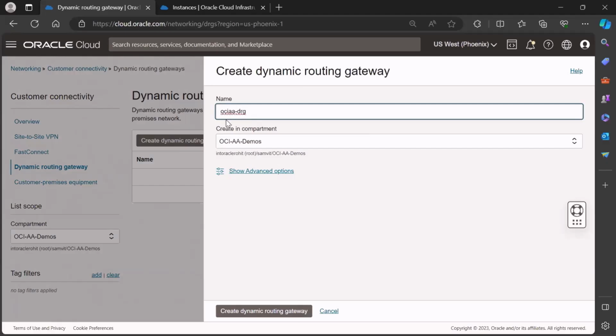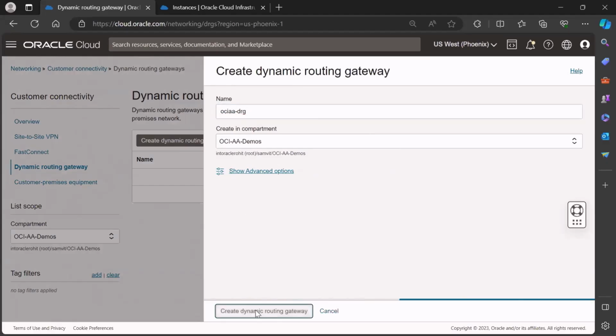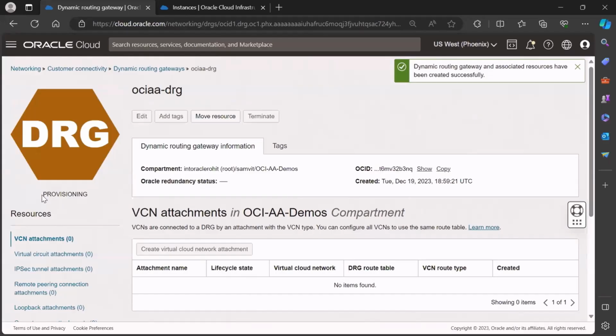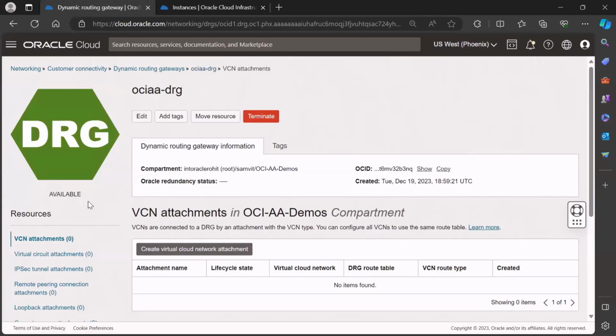So I will name it OCI Architect Associate Dynamic Routing Gateway. Click on create dynamic routing gateway. You see that currently it is provisioning. So I will wait for it to get provisioned and then I will show you the next steps. So now you see that this dynamic routing gateway is available.